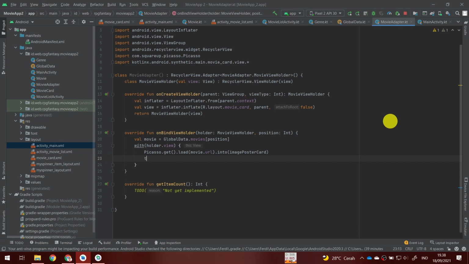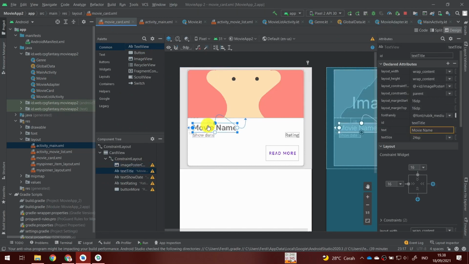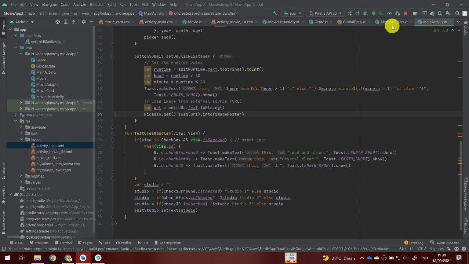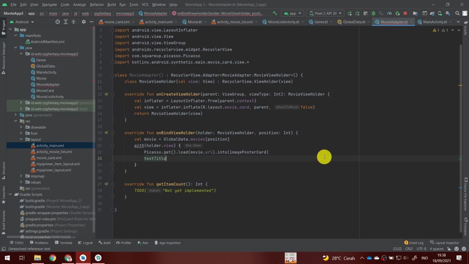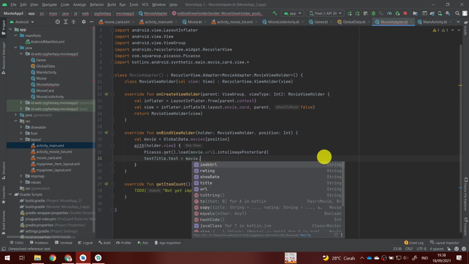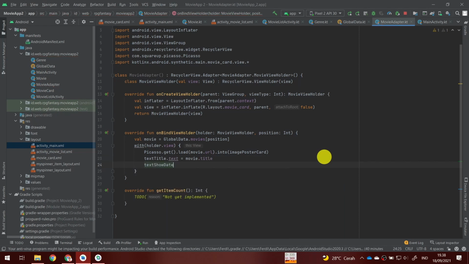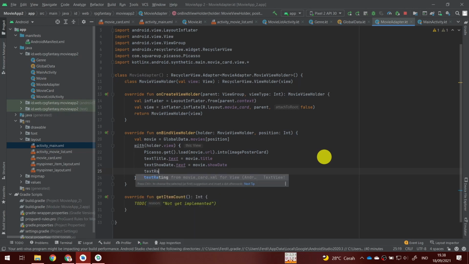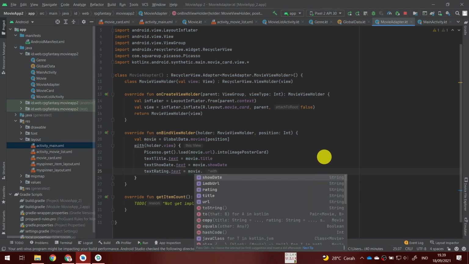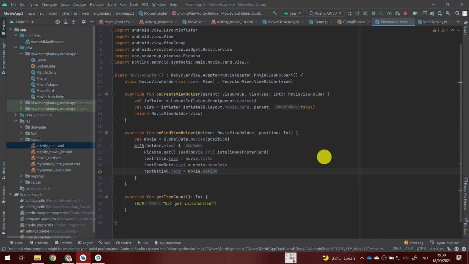Then I can call text, this one is text title, dot text equals the movie dot title. Then I have text show date equals the movie show date. Then I have a text rating, I think, from the movie card XML. Text equals movie rating, and then what else? 1, 2, 3, 4. Okay, we are finished. So load the correct image to the image poster card, the correct image view, and then change the title, show date, and rating.